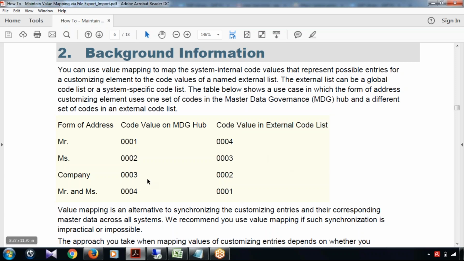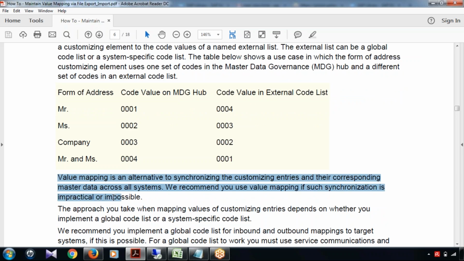So how will we address this? The table below shows a use case in which the address customizing element uses one set of codes in the master data governance hub and a different set of codes in the external code list. Value mapping is an alternative to synchronizing the customizing entries and their corresponding master data across the systems. So how to do that? Now we will do the mapping of those values.